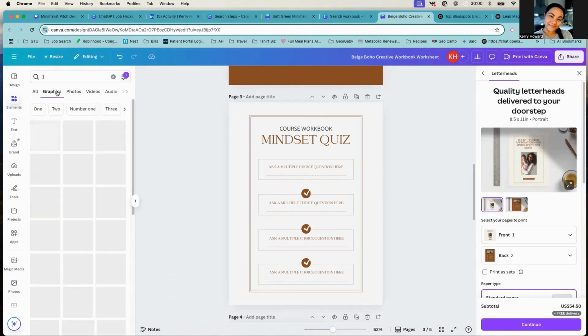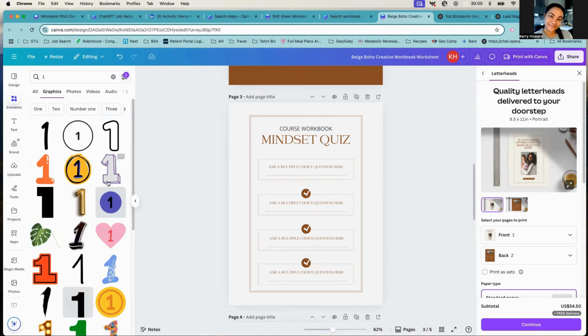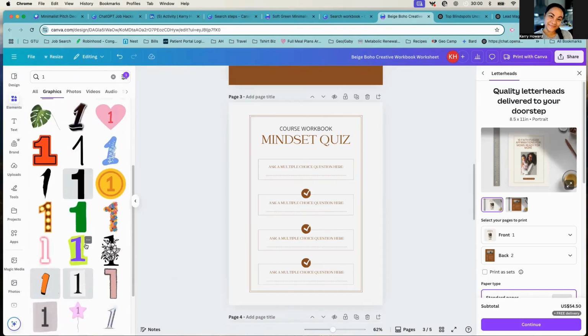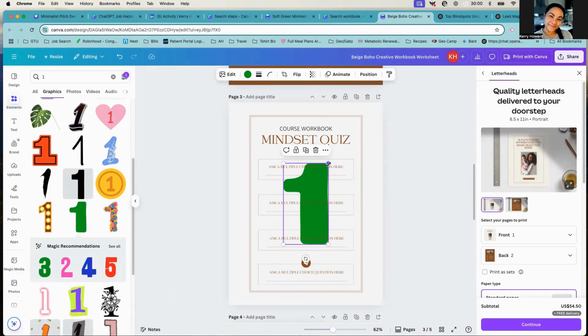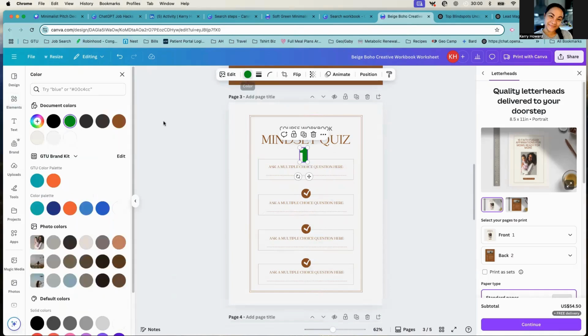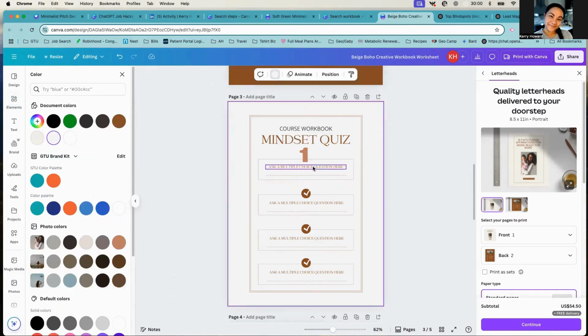Okay. So you could do that. There's also other options here. I'm going to click on graphic. So I can go ahead and select a number here that I like. I like this one because I could change the color. So I could put number 1, and up here is the color, and I can make this, remember the palette I was showing you? So I can make it like that.